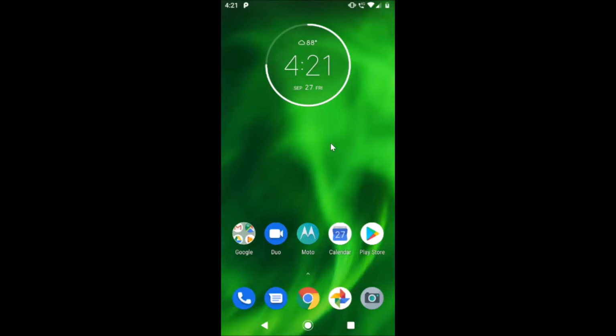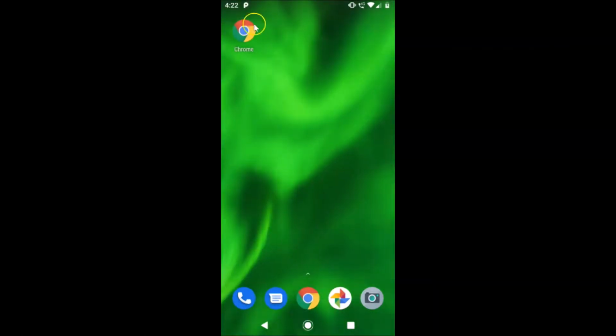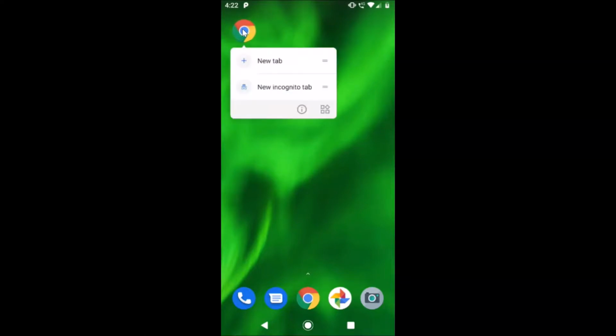So first of all, you have to find your Google Chrome app on your Android device. So let me find that. Okay, so here is my Google Chrome app. After that, what you need to do, you have to tap and hold on this. Okay, so let me tap and hold on this Google Chrome, and you can see we now have these two options in this menu.